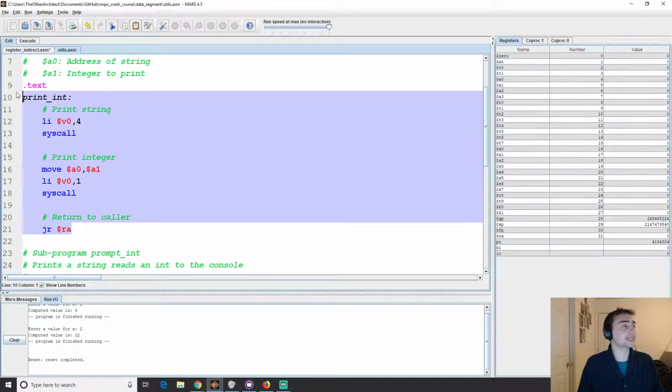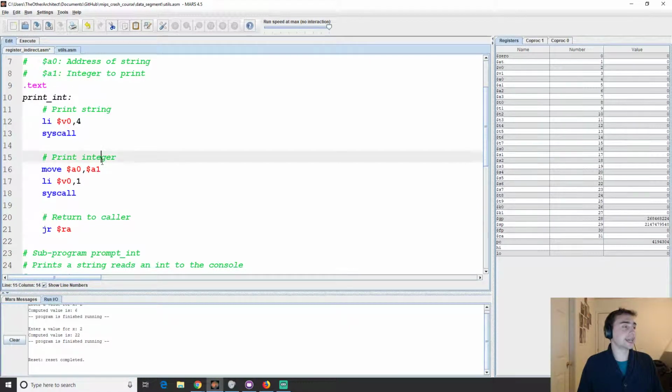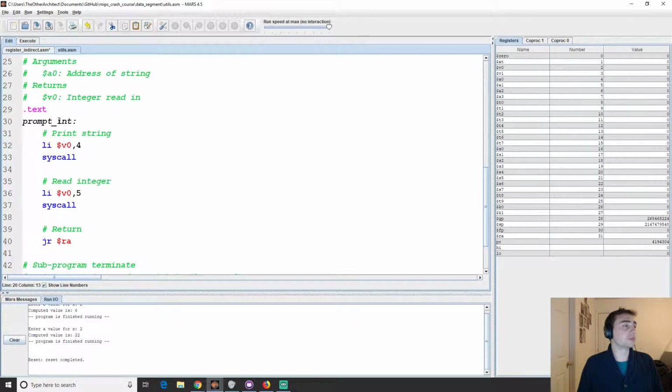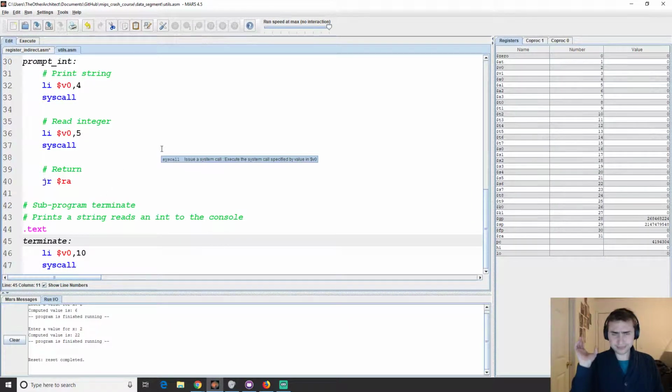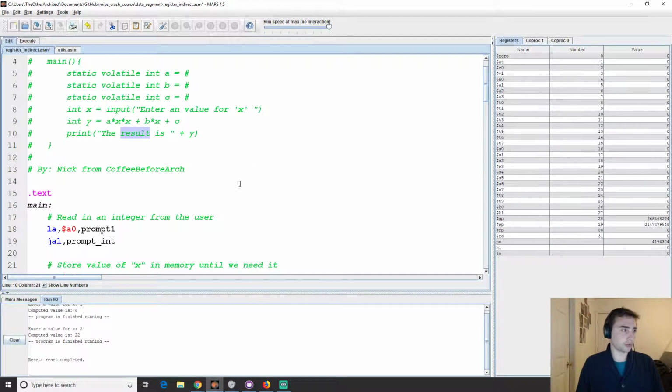So we have one for printing an integer out that takes a string and an integer and then prints them, and then it returns to the caller. We have one for prompting for an integer. So this will print out a string and then read an integer into the program and then return. And then finally, we have just a quick one to terminate the program. So instead of having to load immediate v0 10 and then syscall, we can just jump to this subprogram right here. Okay, so let's go back to our main program.